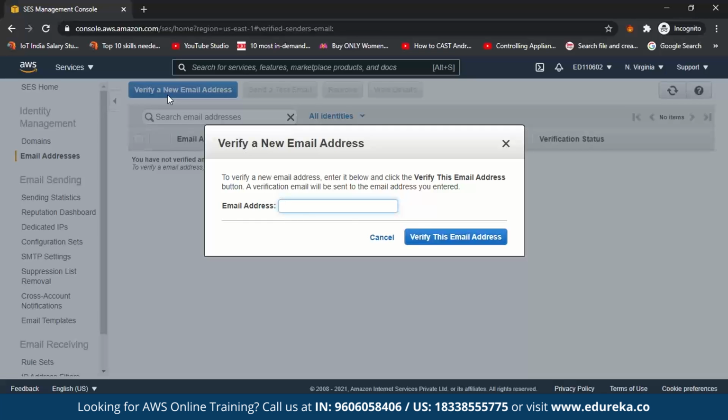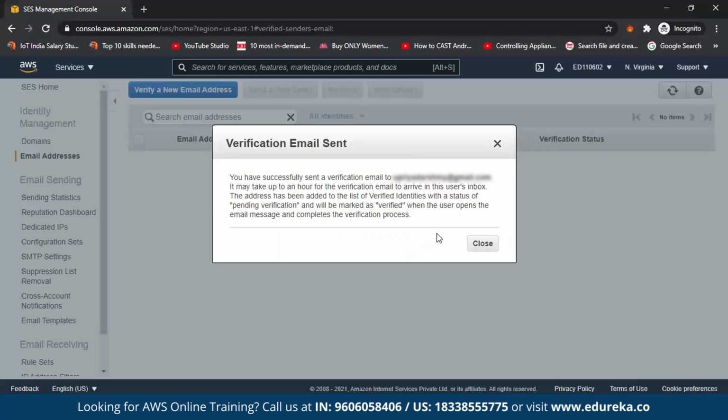So now we'll be presented with a dialog. Here we are going to enter the email address that we wish to send messages from. So I'm going to type my address and I'm going to click on verify this email address. So now we have a verification email sent to my particular ID.